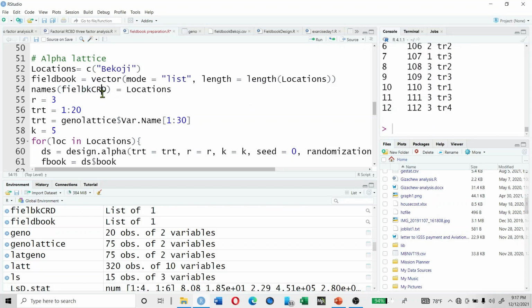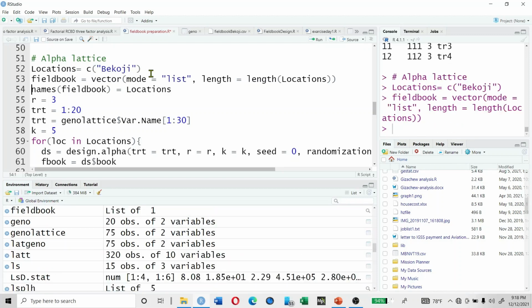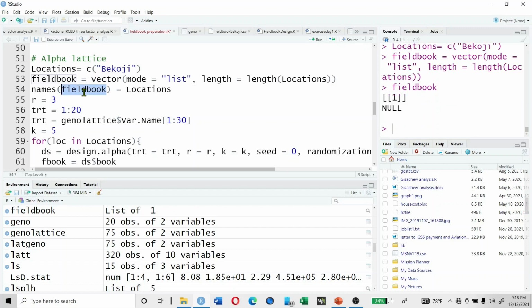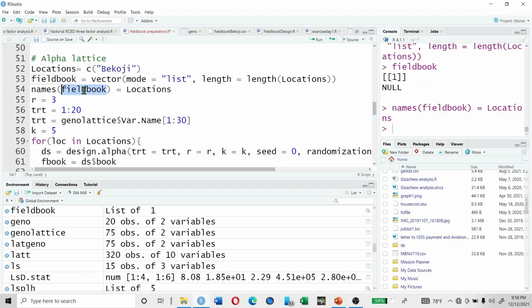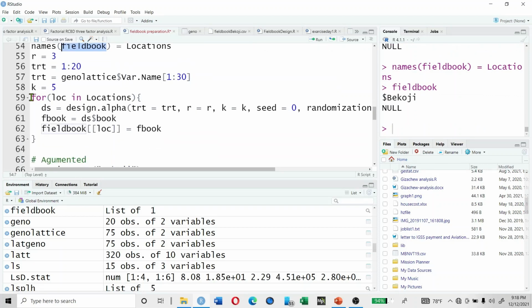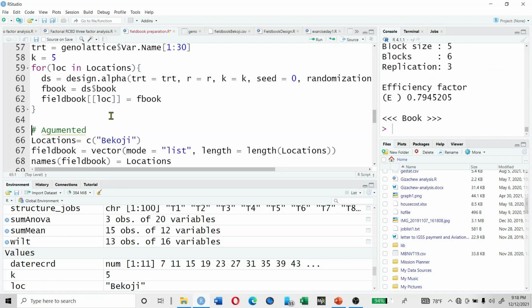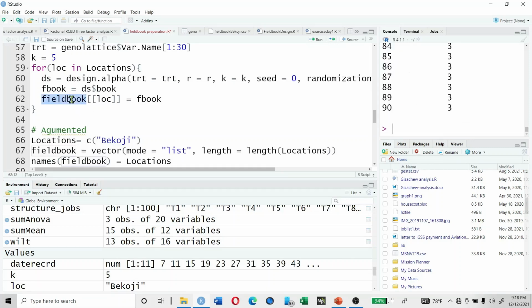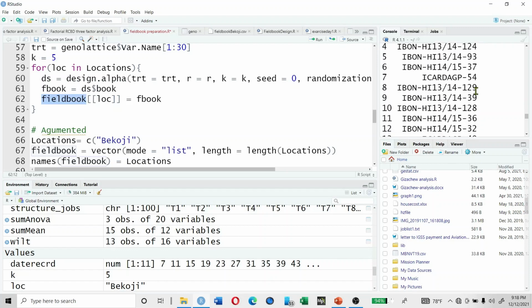Sorry, this is wrong. This is Fieldbook. Then run it. Then this one will be 1, and then run. This one will be for Bakoji only. Then the same thing will run and produce the output. So this output will have only one observation.